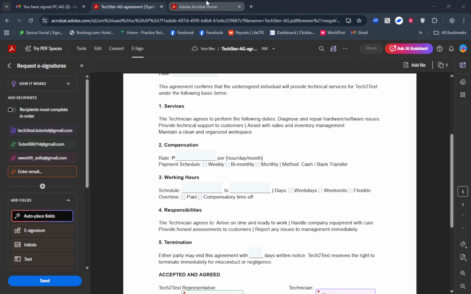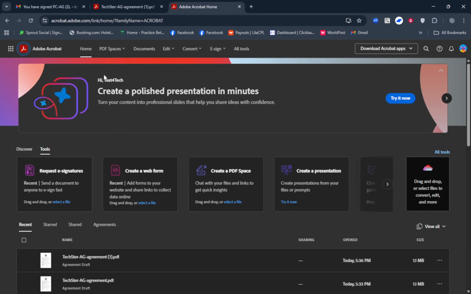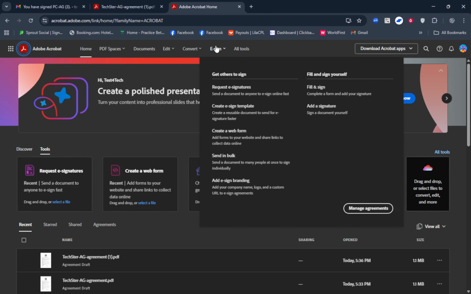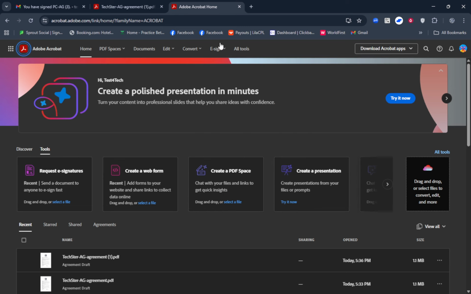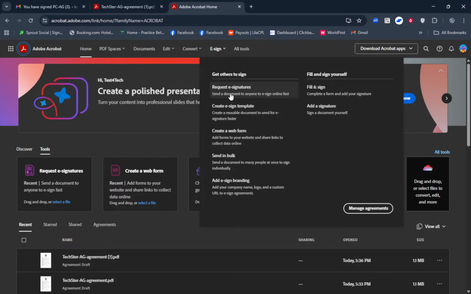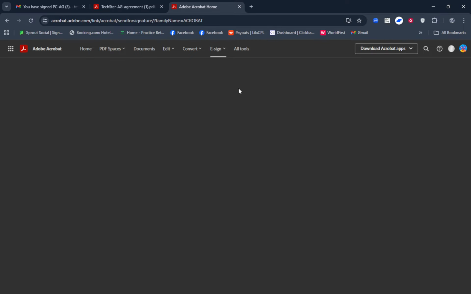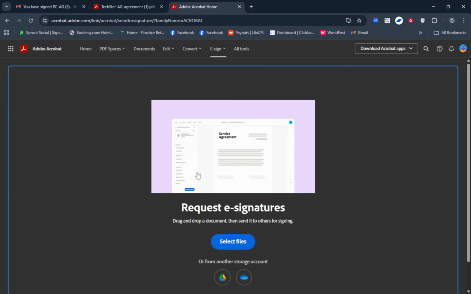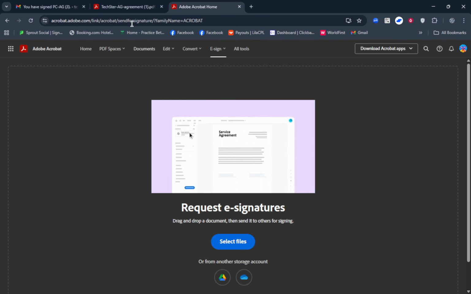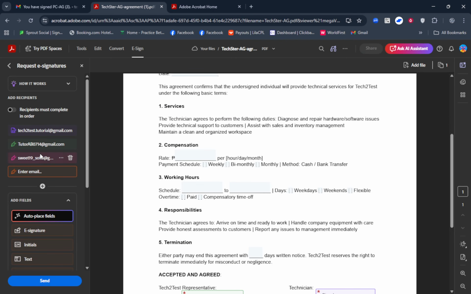to use. First, let's collect multiple signatures on a single agreement using the standard workflow. Start by signing in to Adobe Acrobat Sign. From the home screen, choose Request e-signatures, sometimes labeled Send for Signature. Upload the document you want signed. In the Recipients section, type each signer's email address on its own line, arranged in the order you want them to act, top to bottom.